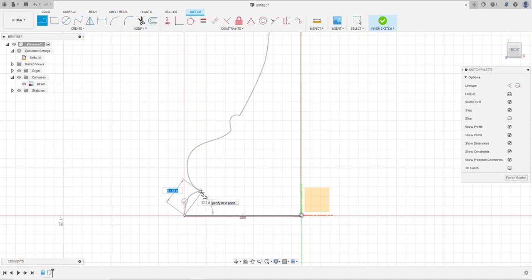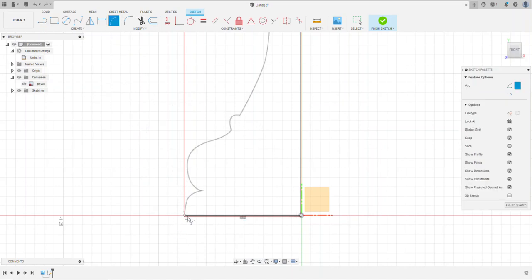But from here to here, it's not a straight line. So I'm just going to click on the 3-point arc. I'm going to click on it, and then I'm going to click at the end, and then I click somewhere around here in the middle. Do you see it? I'm going to do another one so you can see it.